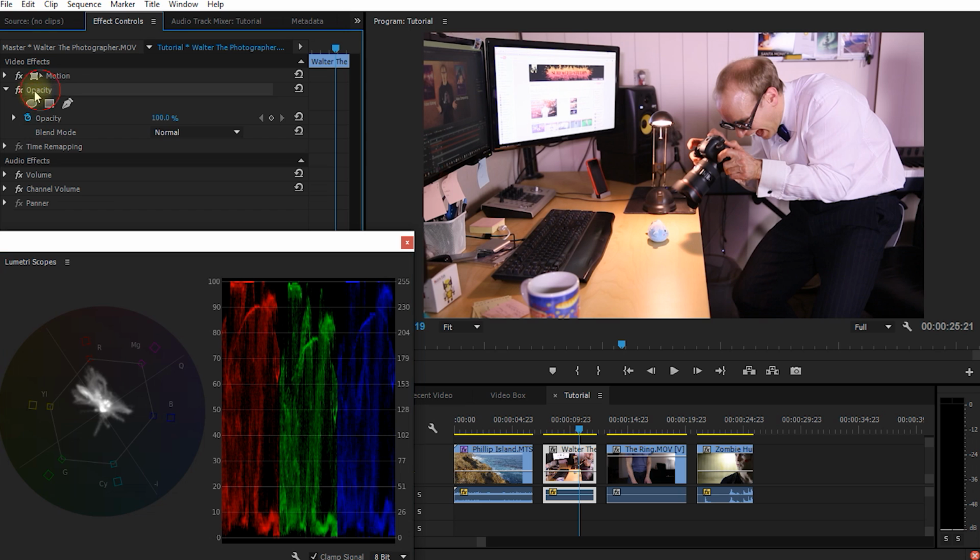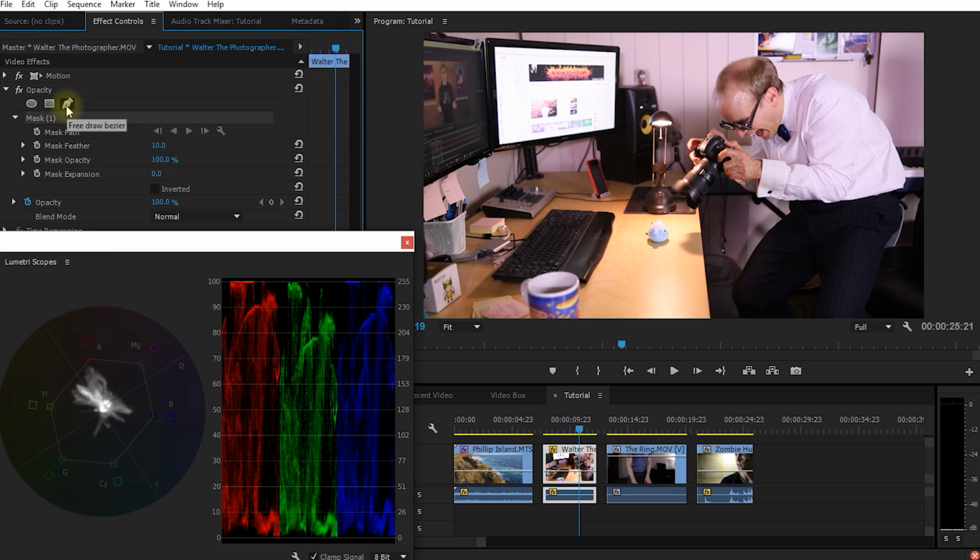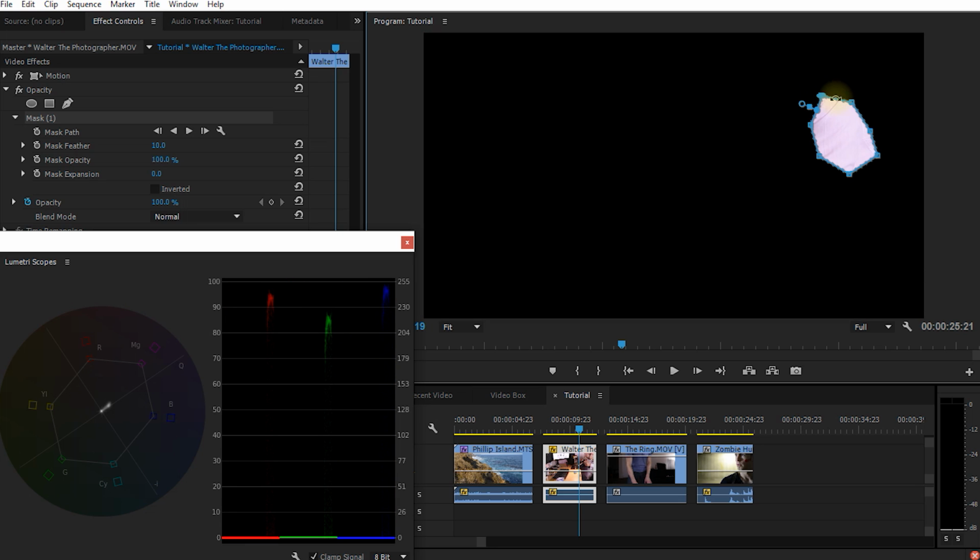What I'm going to do, let's bring in the scopes again so you can see this happening. Let's go into the opacity of the layer, select the pen tool, or use a garbage matte if you don't have this feature. And let's draw a mask on Walter's shirt on an area that should be nothing but pure white. Bam! And both my Vectorscope and my RGB parade have been updated to only show me the content of my preview window, which is just this little snippet here that I've masked out.